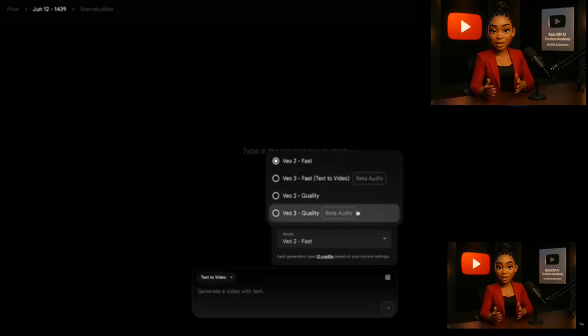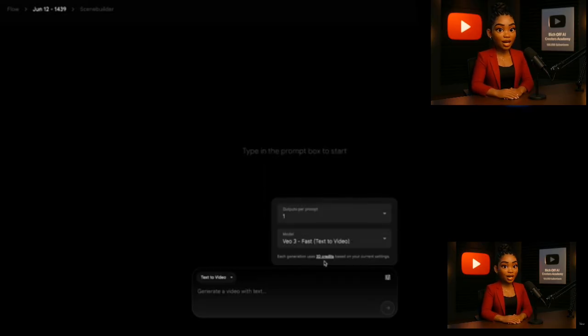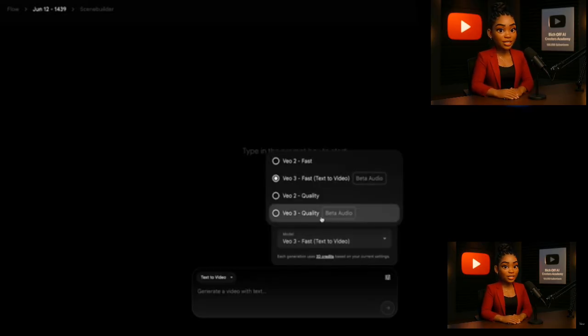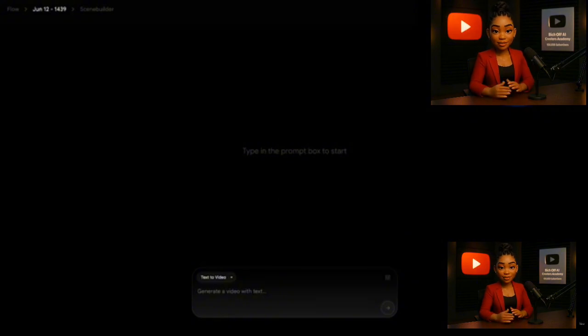One quick pro tip. Go to settings and switch outputs per prompt from 2 down to 1 to save credits. Then make sure to select VEO3 quality instead of fast. It uses more credits, but the results are absolutely worth it.